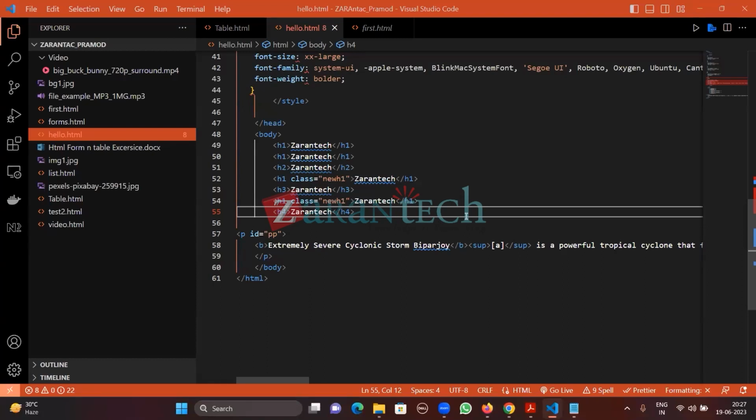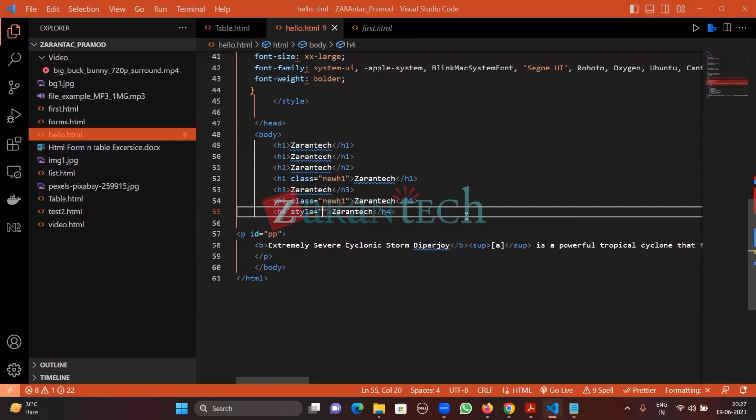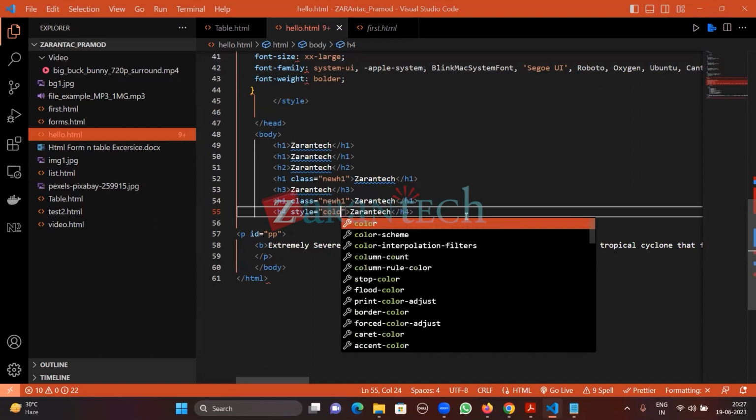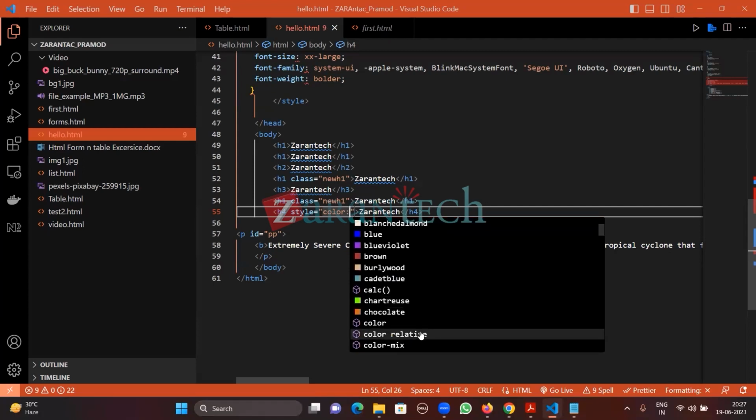Understood? So here we can simply write style equals to, then simply write color and whatever the name. Suppose we can give some different color here.